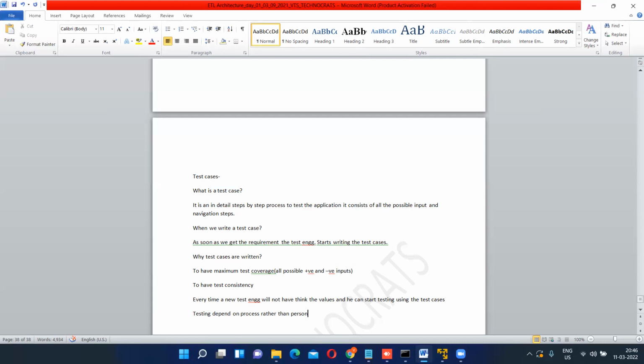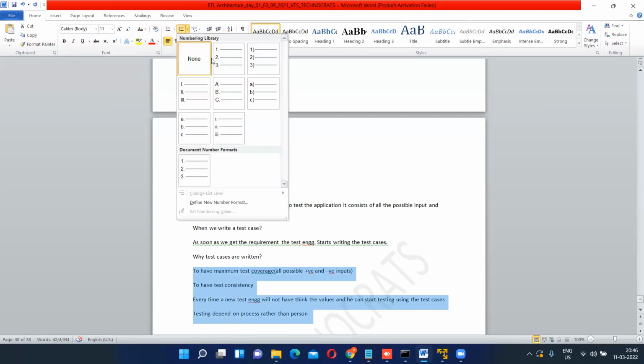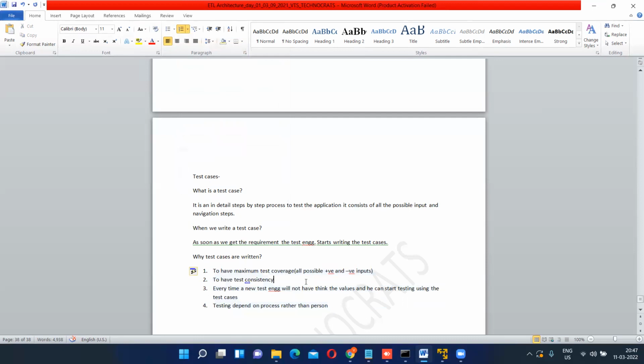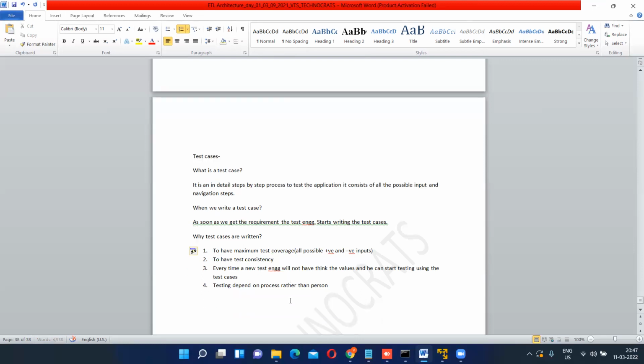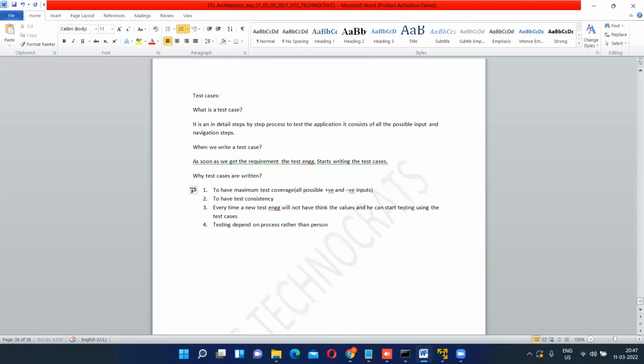So these are the reasons why we write down the test cases. To have maximum test coverage, and then to have test consistency, everywhere the same testing will be done. And then a new test engineer need not think the new values again and again. He can start testing by seeing the test cases. Testing depends on process rather than person. So these are the reasons why we write the test cases.